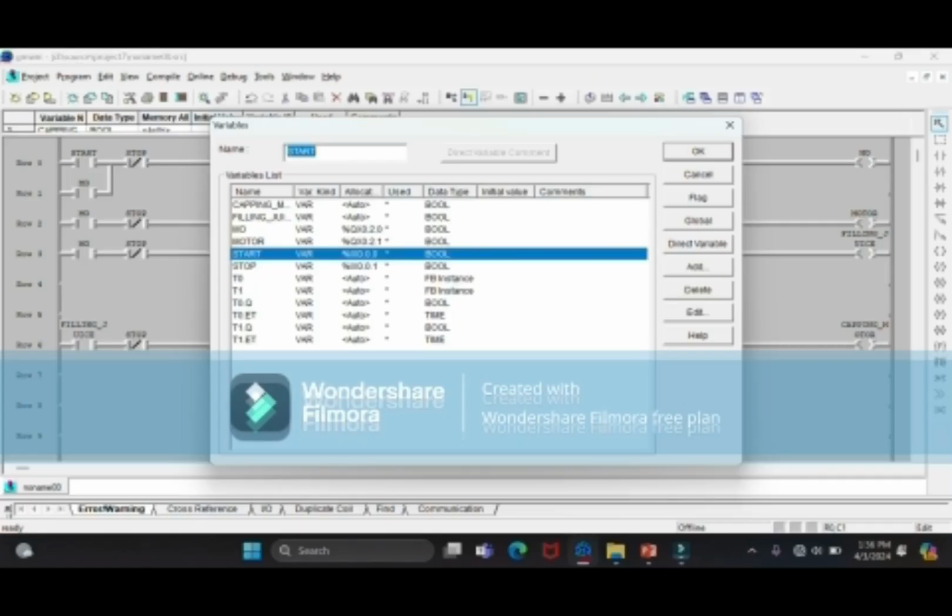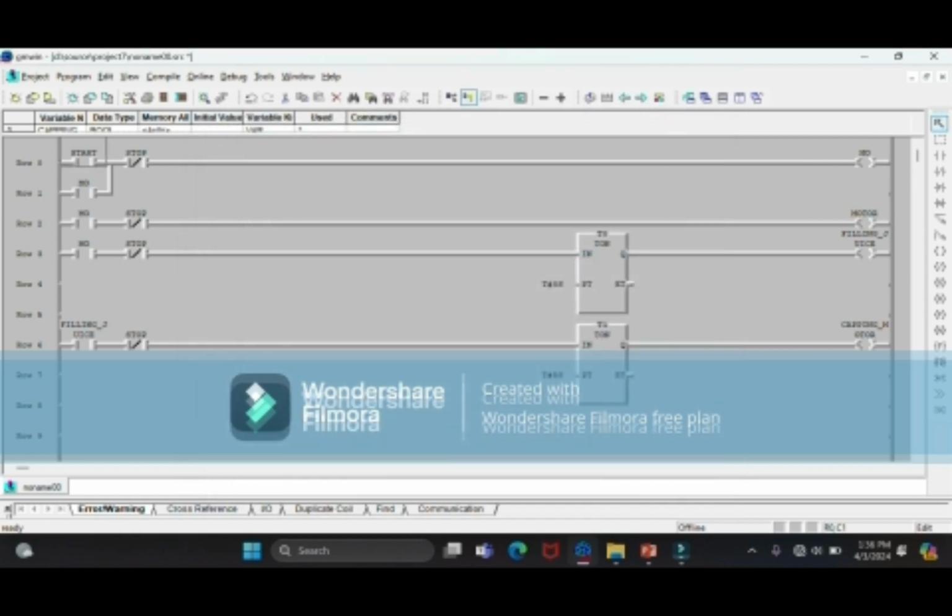So here we have a diagram of the PLC ladder. First of all, we're going to see how we assign the start. You see that the start is allocated at IX0.0.0, and stop is allocated to 0.0.1. Other elements like the coupling motor, automatic filling juice, and the motor timer are assigned as well, then the motor is 0.2.1.